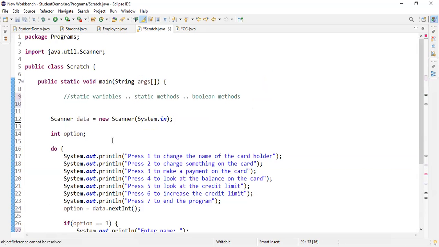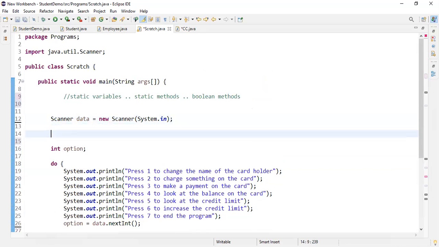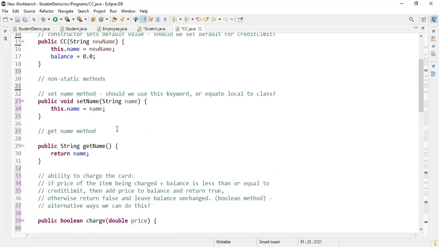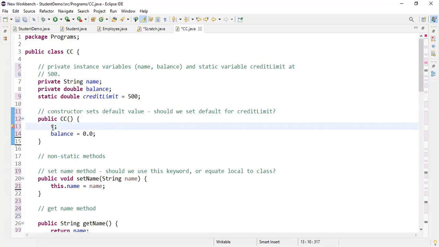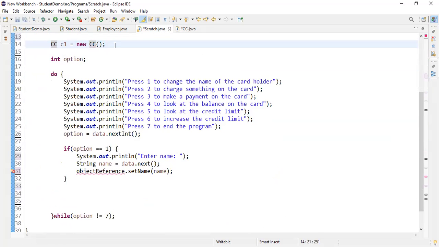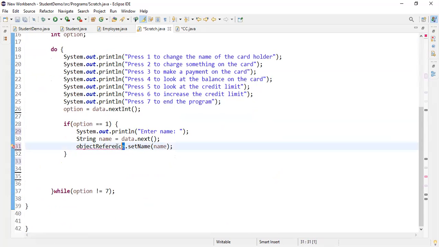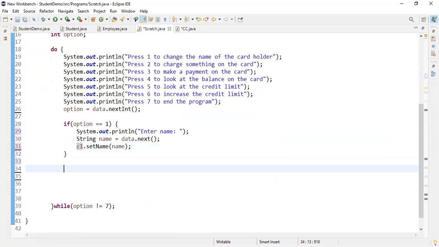Now, we don't actually have an object reference, so we create one. We're going to say CC, which is, of course, referring to the class from which the object reference will be derived. We're going to call this C1 equals new CC. This is referring to the constructor, which I don't think is default. Let's just make this constructor default. We're just going to set name equal to something. Now this works. So our object reference is actually called C1. So this updates the name.